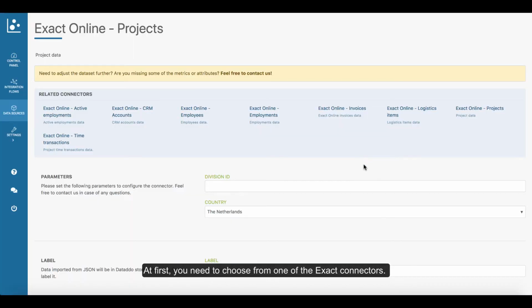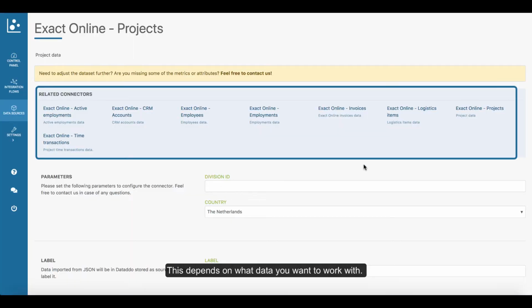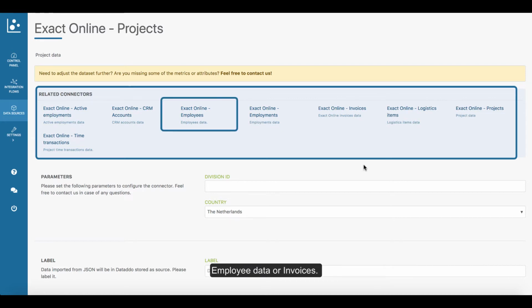At first, you need to choose from one of the Exact connectors. This depends on what data you want to work with. For example, there is a connector for CRM accounts, employee data, or invoices. We'll go with employees here.